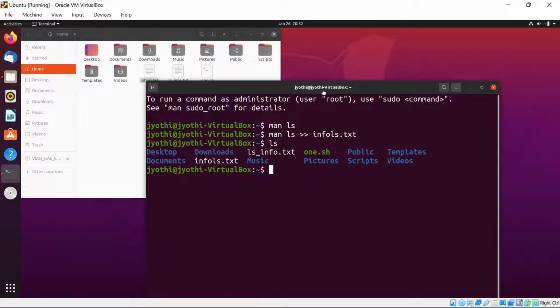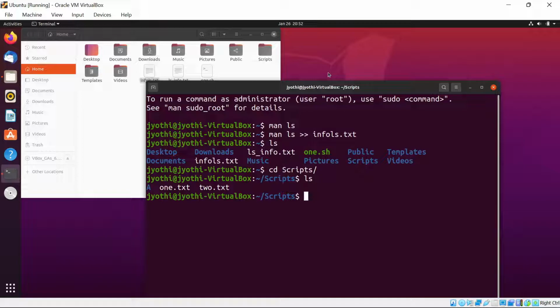Let us consider I want to move to another directory. How to move from one directory to another directory, I'll be explaining you later. But as of now, you understand. I want to move to this folder, scripts. Okay, so I'm moving here. In this folder, if you type ls, you will be getting all these files.